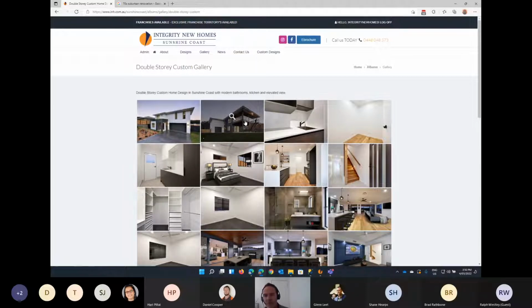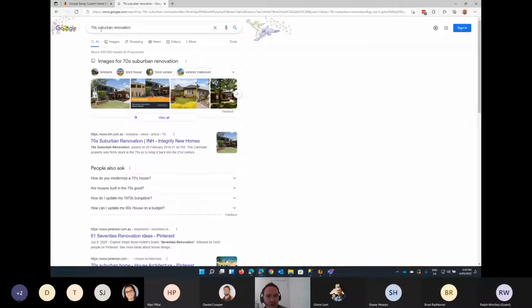We've touched on those before, and an alt tag is a way of describing a photo. If a web page for some reason loads and doesn't show the image, it can use the alt tag just to describe what should have been there in place. But it's also useful for Google to find it as well. I've shared in Workplace recently a very good example, this photo here on the Brisbane website. It's using alt tags correctly here, and it's got a nice niche for 70s suburban renovation.